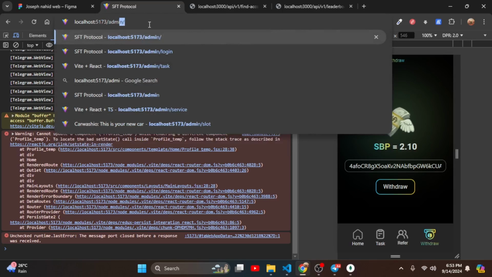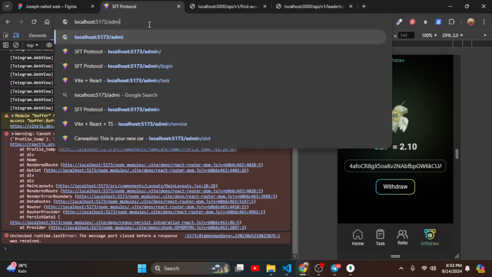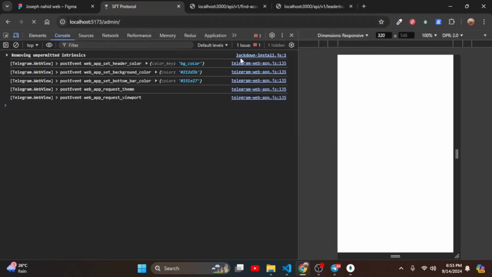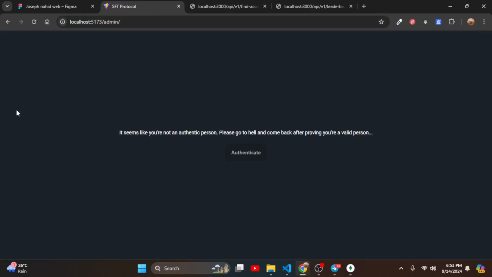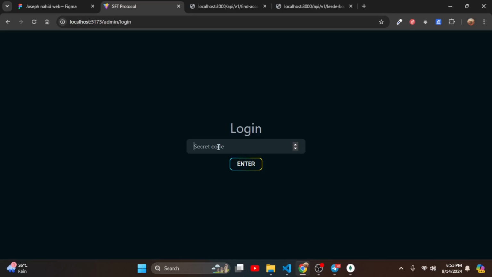So for login in the admin panel, I just need to go on admin. So yeah, I am just typing here admin. Of course, I don't need to turn on the developer tool. So now it tells me you seem like you are not an authentic person, please go and come back after proving you are a valid person. Okay, so I just need to click here authenticate, and here I need to enter a secret key. Now what is my secret key?